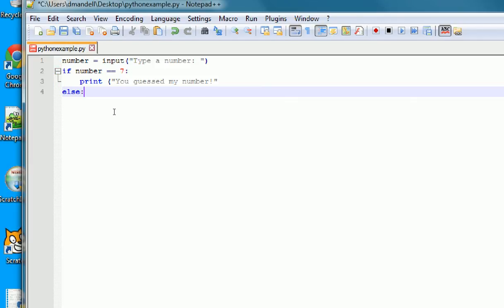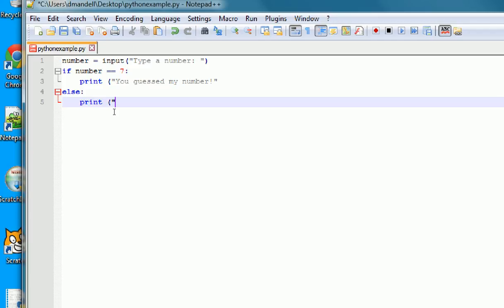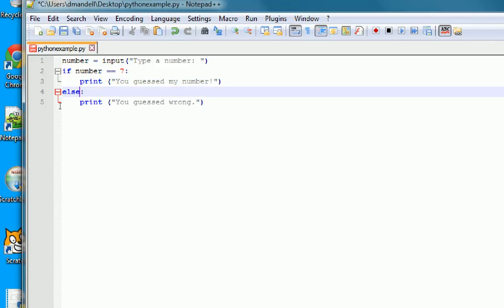Else, print, you guessed wrong. So hopefully what you see here is that if the user's input is right, then you do this. But if it's not right, if it doesn't equal 7, then I'm going to do something completely different. And you could even do multiple elses or ifs nested inside of ifs inside of ifs.